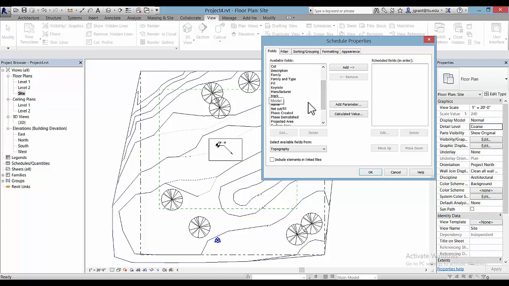Revit automatically will show us. So let's pick up the name and pick add, and then the cut and pick add, and the fill and pick add. And now maybe a couple other things like the net cut and fill, or the surface area. Maybe the surface area, go ahead and pick add and pick OK.